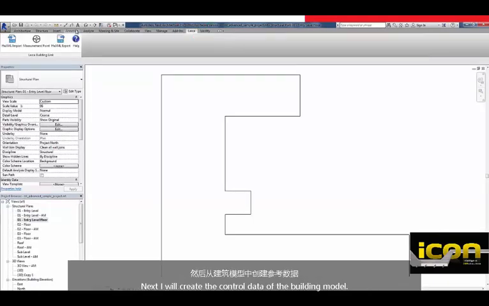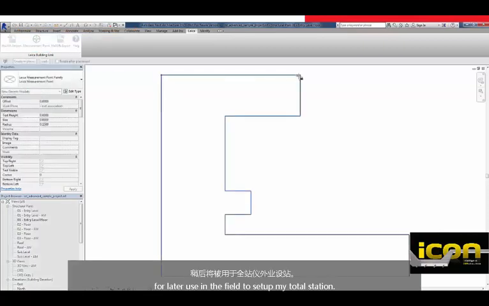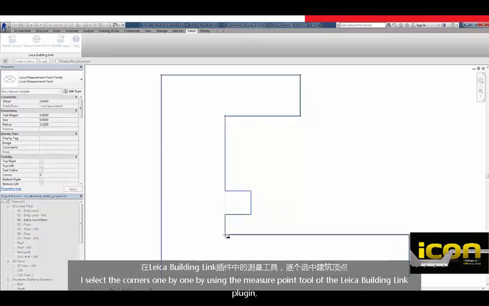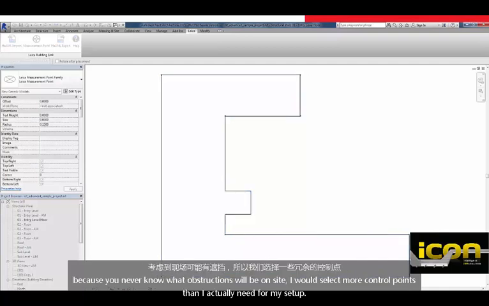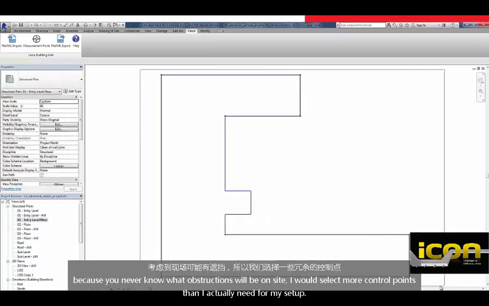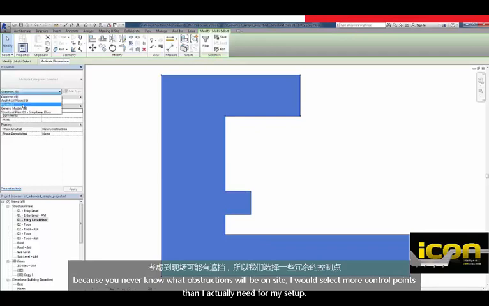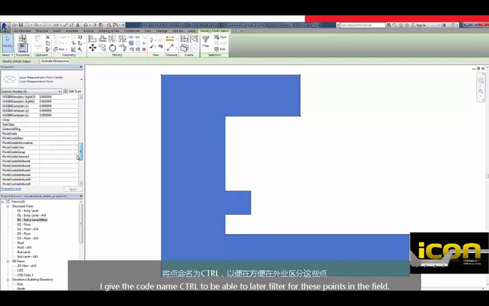Next, I will create the control data out of the building model, which will later be used in the field to set up my total station. I select the corners one by one using the Measure Point tool of the LeicaBuildingLink plugin. Because you never know what obstructions will be on site, I will select more control points than I actually need for my setup. I give them the code name CTRL to be able to later filter for these points in the field.